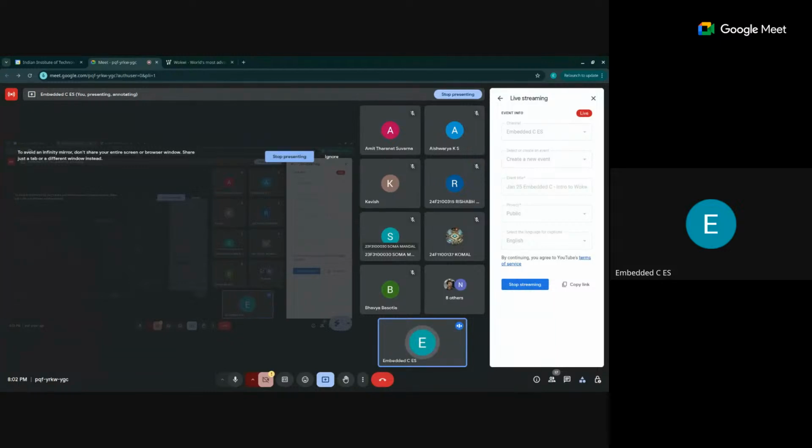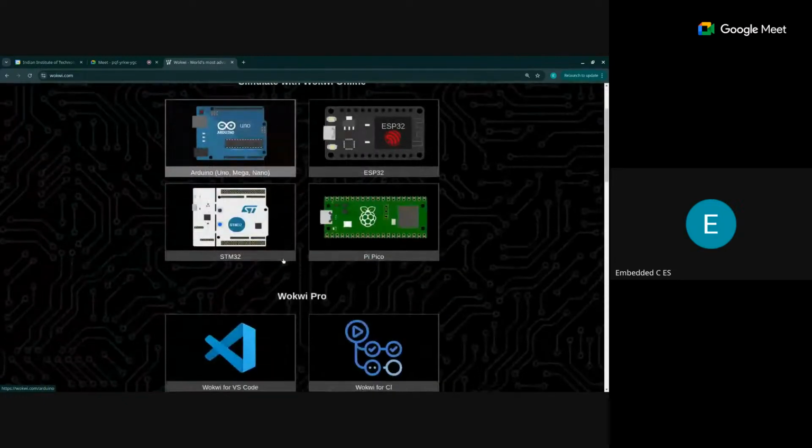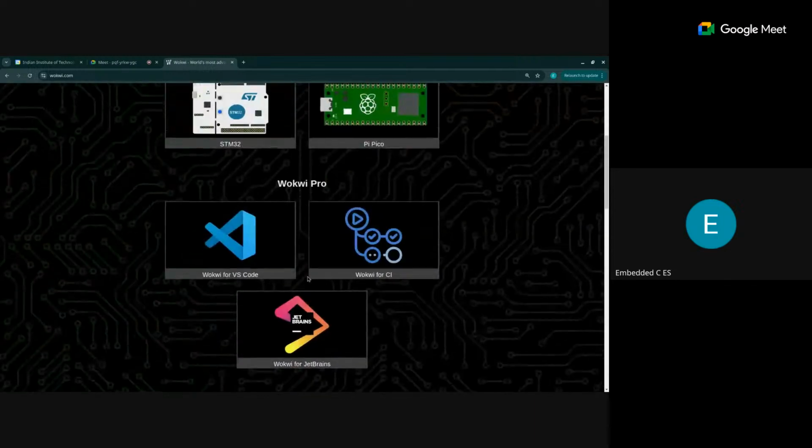So today in this session, we'll be discussing the Wokwi simulator that we'll be using for the programming assignments, which will be coming in your later weeks. We'll be using this to perform the assignments. So Wokwi is a simulator. It supports multiple development boards like Arduino, ESP32, STM32, and other things.